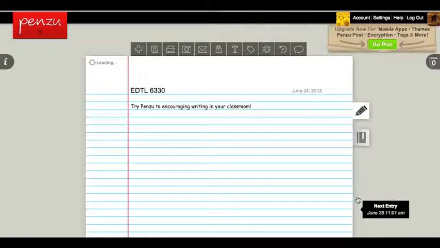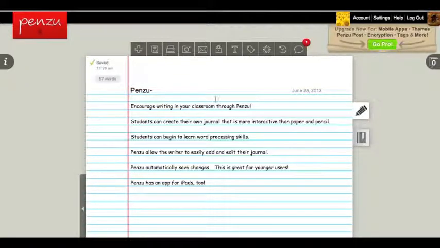Then I have an arrow on the right. That goes back to the next entry that was done most recently. Now let's look at the top left corner of our page. You can see the time that it was last saved and the word count that's on that page. Across the top of our page, we have our toolbar. Let's take a look at each of the tabs.